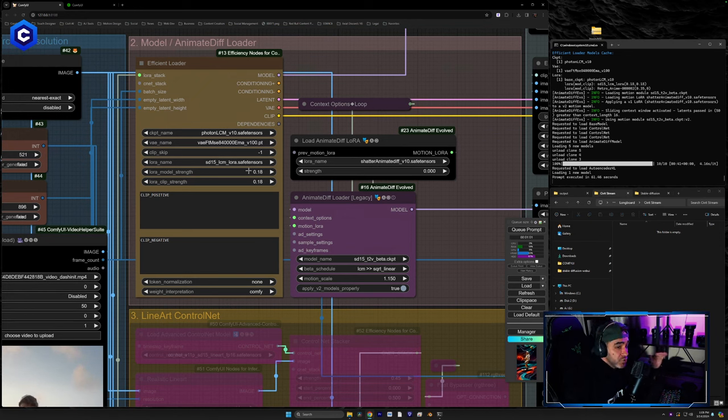If you're using a normal Stable Diffusion 1.5 model, which you totally can with this workflow, you're going to want to use the LCM LoRa at a strength of 1.